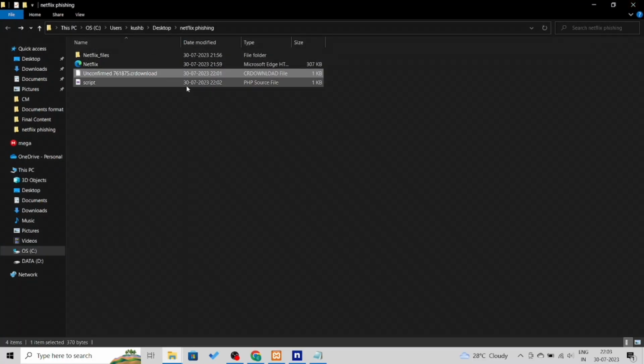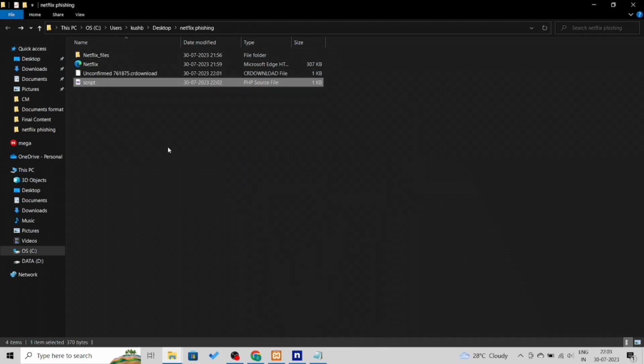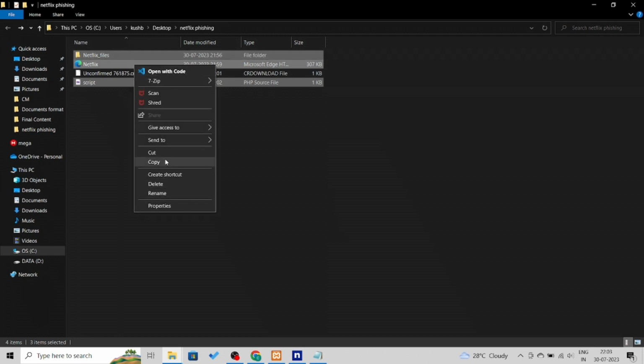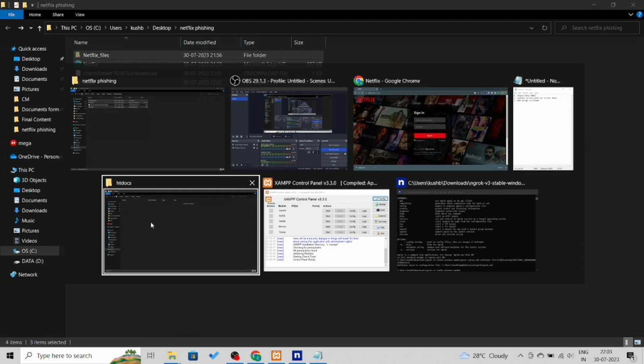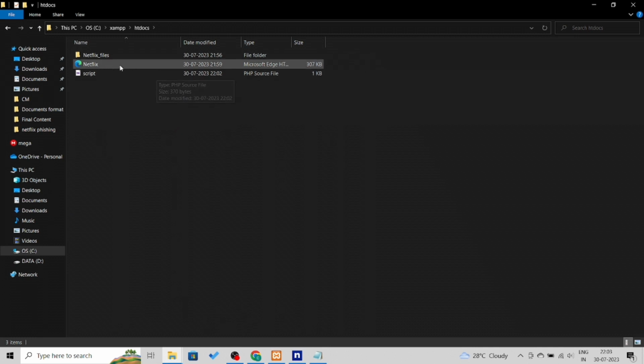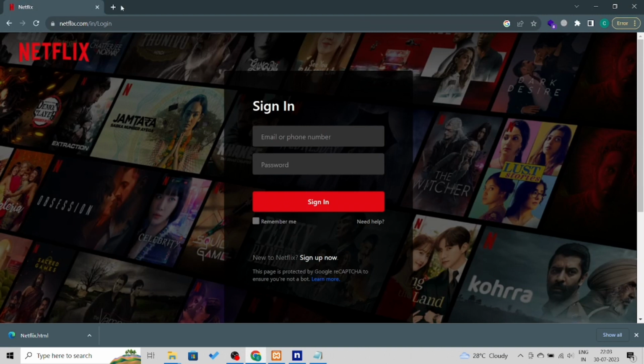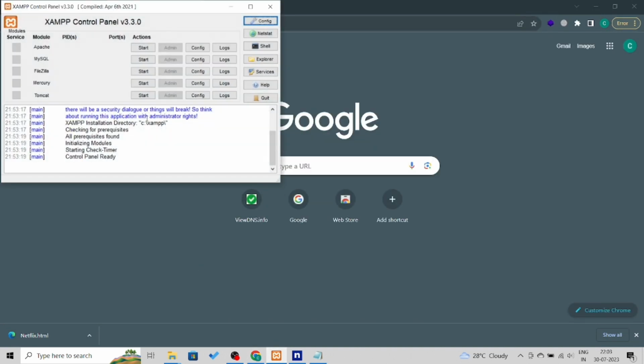Now we just need to copy all these 3 files and paste them in our htdocs. So we go to This PC, C drive, XAMPP and htdocs. In htdocs we paste all 3 files over here. We can see we have the Netflix files, Netflix and script. Now if any user visits, or first we need to start our server, we will start Apache and we will start MySQL. These both things we need started.